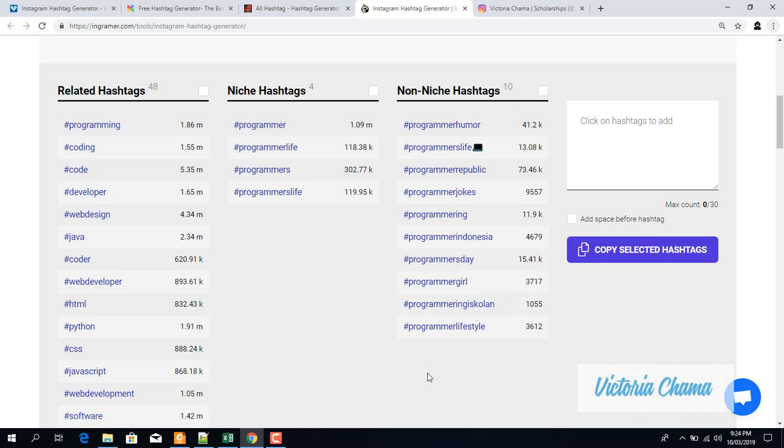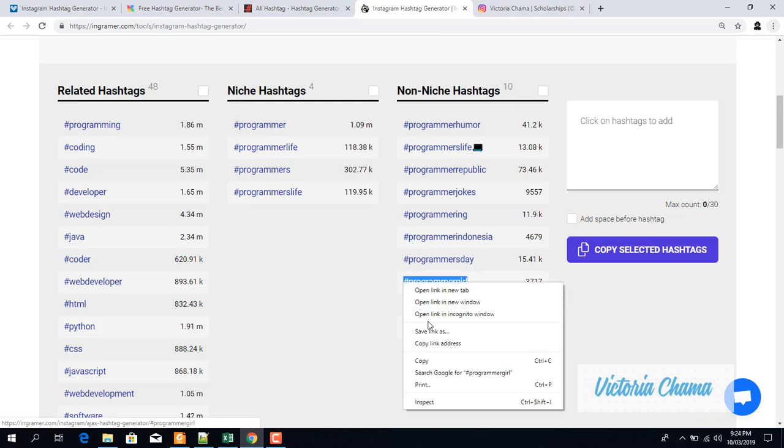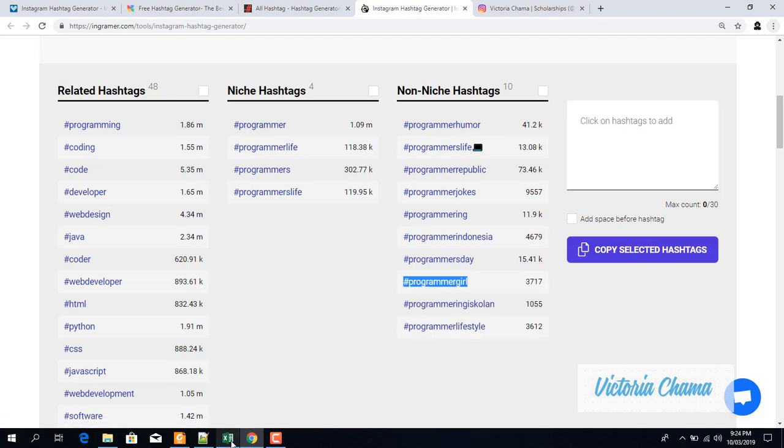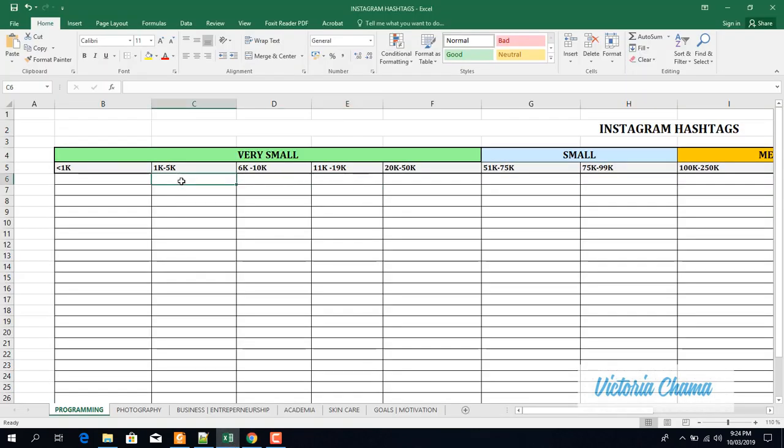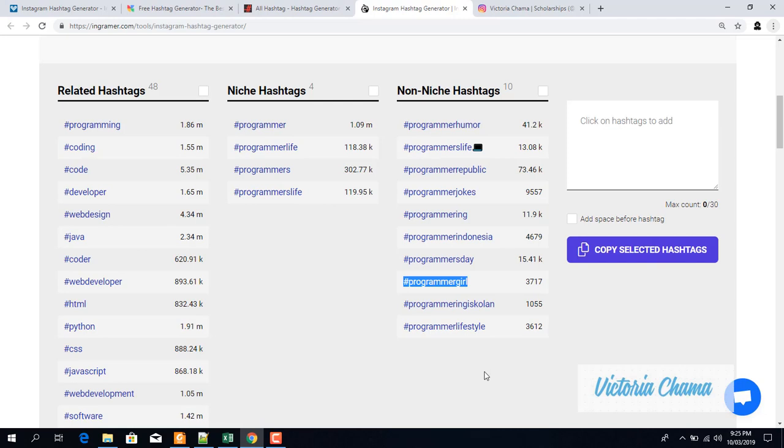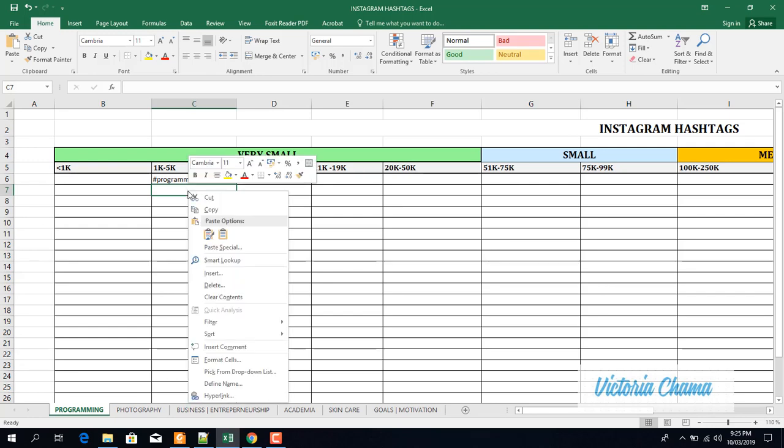Another relevant hashtag would be girl programmer or programmer girl, and this one has 3,000. So this one is really good. I would copy and paste this one. So right click, copy, go to my Excel sheet, and then paste it into its relevant column, which is the 1,000 to 5,000K. I'd go back to Chrome and then collect more relevant hashtags. Let's say programmer lifestyle is another one. Right click, copy, and then paste it again into its relevant column.